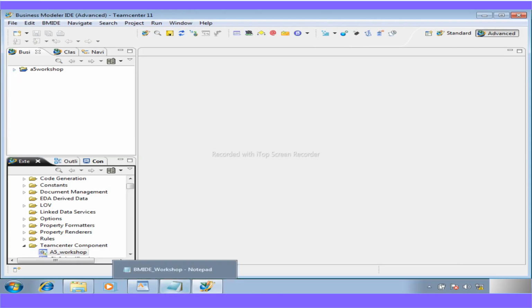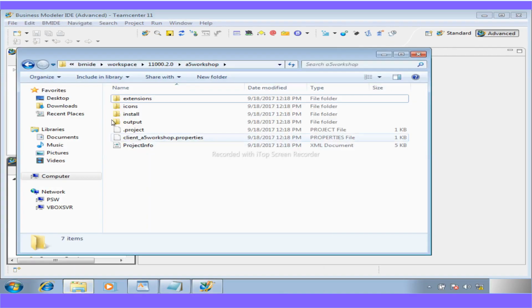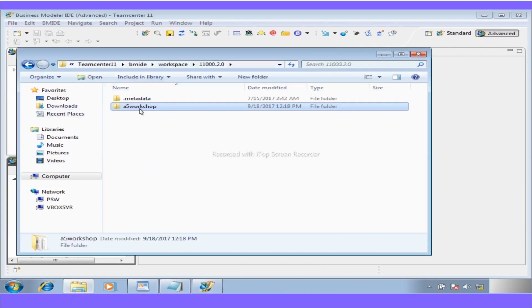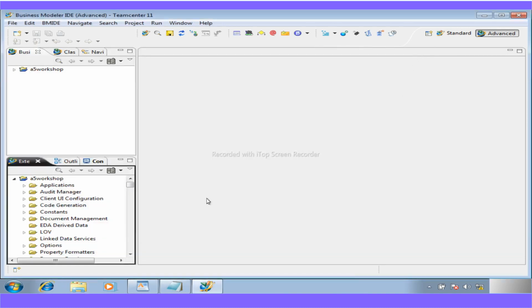I'm not going to explain each and every point now, because it will take a lot of time. So let's see here, the project gets created. In the output directory, vnex64 packaging, there is no package. Only after configuration, generate and create package, that's when packages get created.